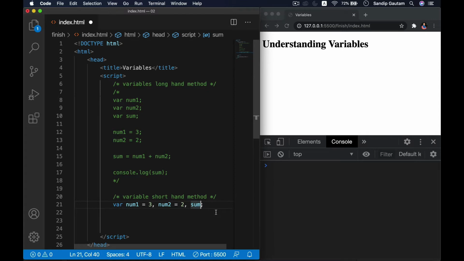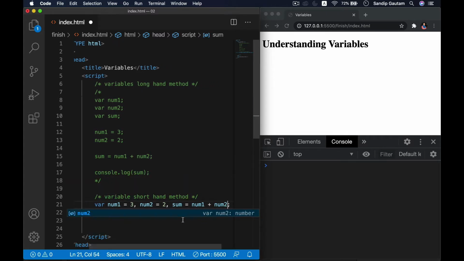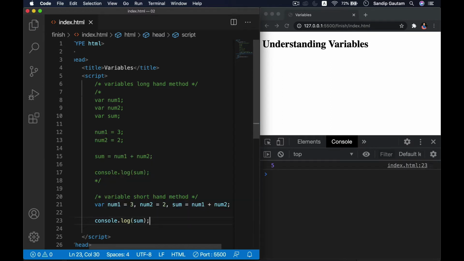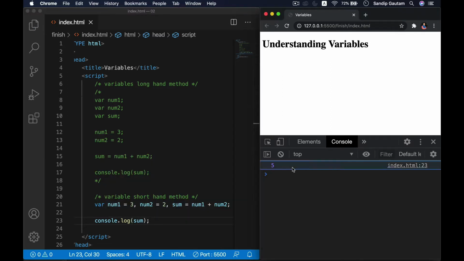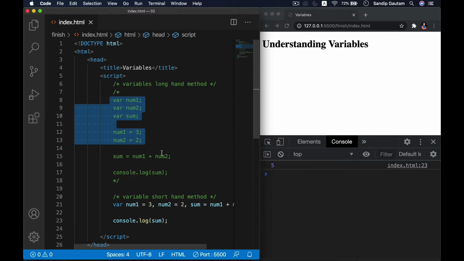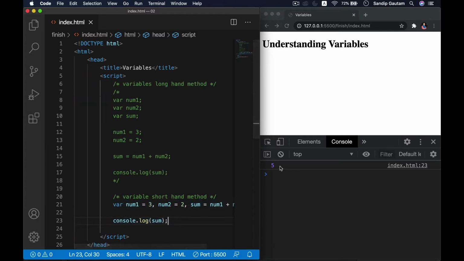Now if I want, I can do the sum here only while declaring. So let me try that. I'm going to do num1 plus num2, and on the next line, I'm going to write console log sum. And if I save, you see the output 5. I have converted my longhand method of doing the addition of 2 numbers into a shorthand method. See that? And I'm getting the same output.